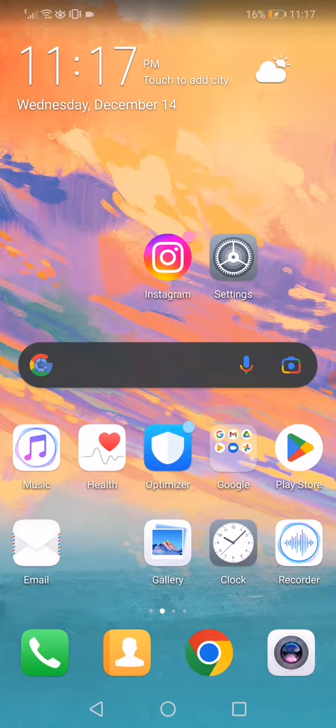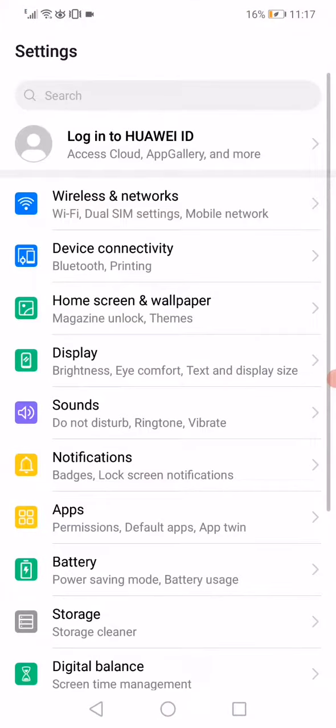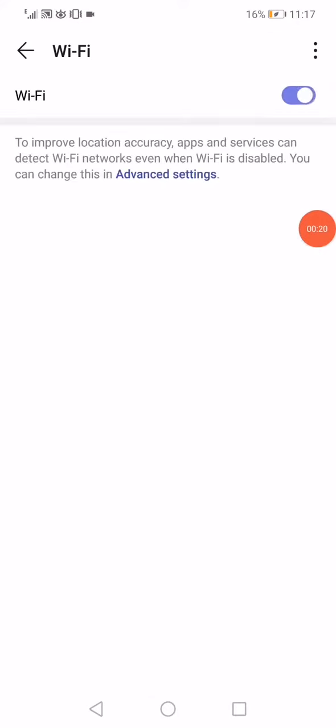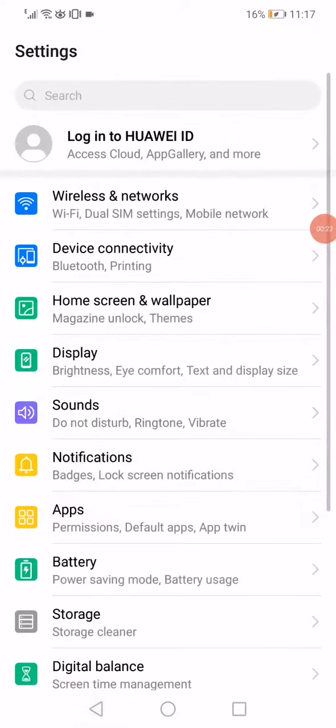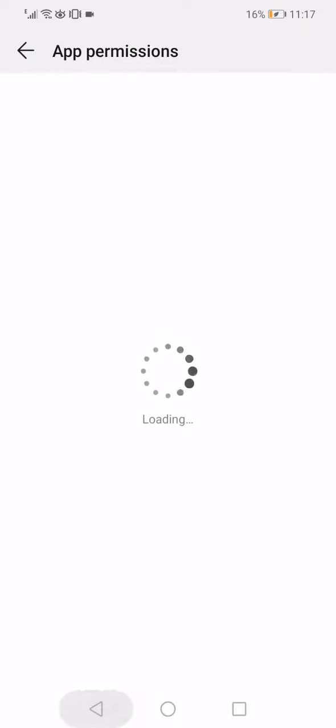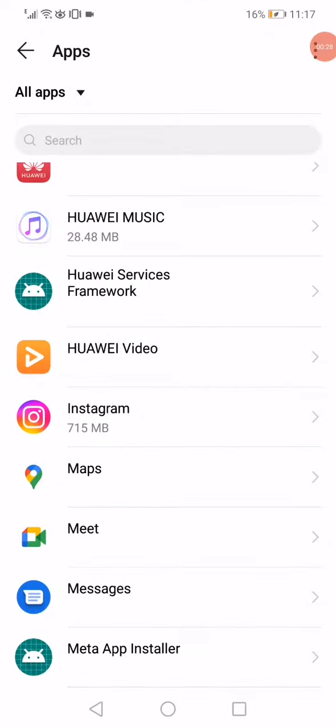So all you have to do is open the settings on your phone and then go to wireless and networks, go to Wi-Fi, disable the Wi-Fi and then enable it again, then go back to the settings, go to the apps manager. On this page we'll find the apps that you have downloaded on your phone.